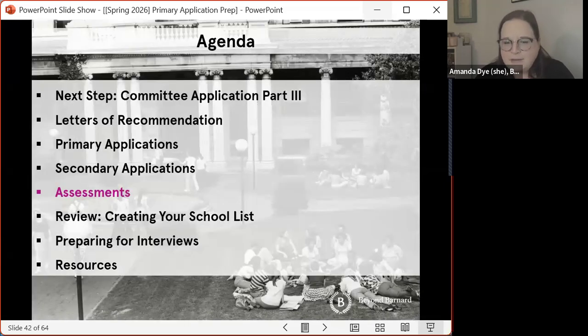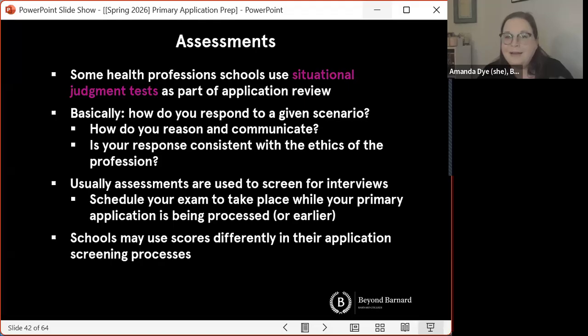Okay, next bit, assessments. Many of you may have heard that in addition to things like the MCAT or the DAT, these subject area tests, some professional schools use situational judgment tests as part of their application review. A situational judgment test is different from MCAT or DAT because it's a test of how you might respond in a given scenario. Really, the focus in these kinds of assessments is on your reasoning, your ability to communicate your reasoning, and the consistency of your response with the ethics and kind of best practices within the profession.